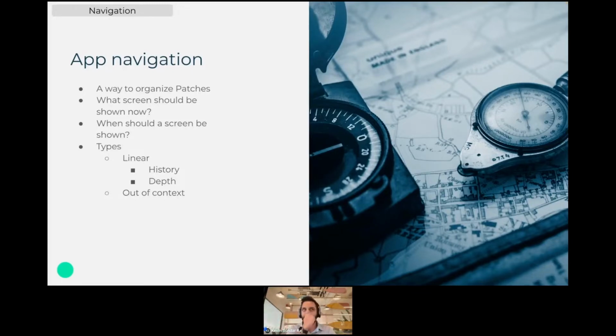And there's different types. So you can see it as like I'm in screen 1 and then I press a button, I go into screen 2 and I can come back. That's linear. I can go in and out. And then I have pop-ups, things that pop up on top, which are out of context. So that's what we mean by app navigation.